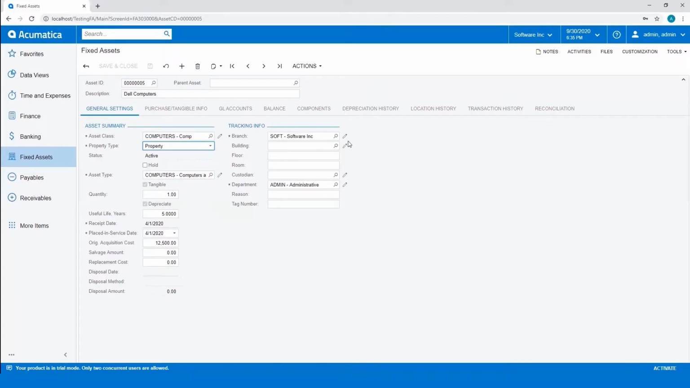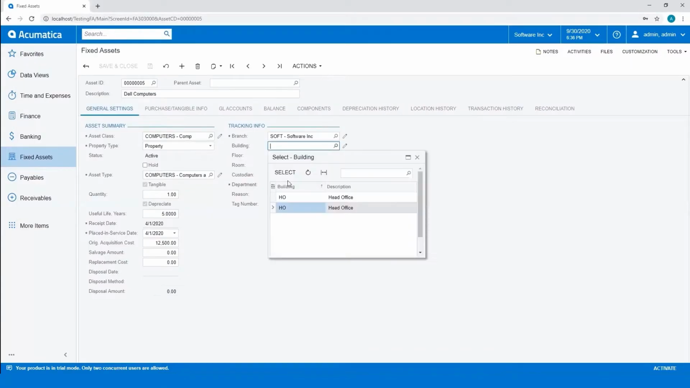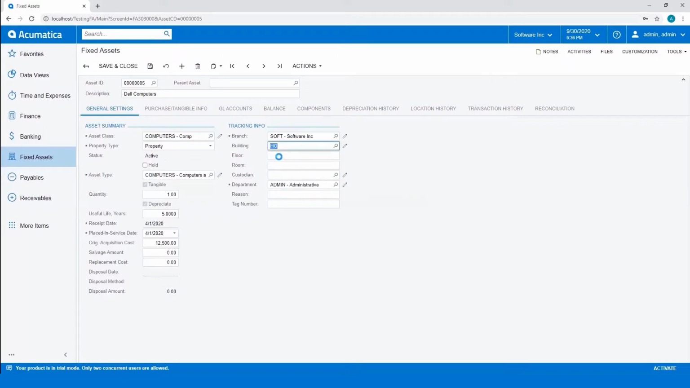There's your branch. It can be a building identifier. So if you want to add a building, you click on the pencil, click on the plus sign, and let's say this is going to be the head office. Save. And then you can select your building. You can put a floor number 5, for example, and room 501. The custodian will be the person who's going to be responsible for this asset.